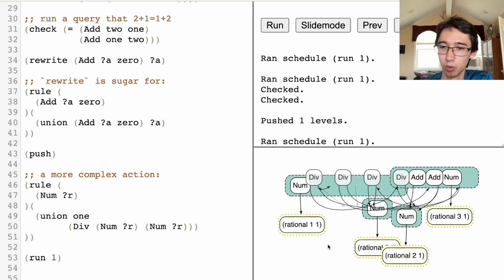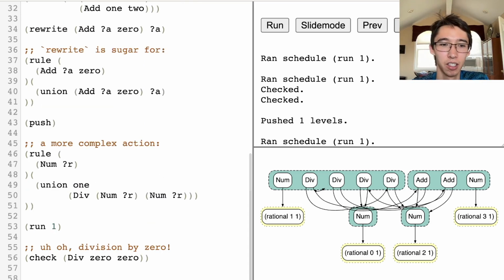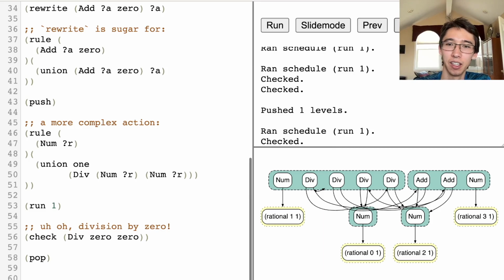So if we run this rule, it adds a bunch of division nodes, and all of these division nodes are saying that this number divided by itself is equal to the number 1, right? But some of you may have noticed a problem here, which is we've actually added 0 divided by 0 into the database. And depending on your semantics, this might be very bad and cause lots of unsoundness. So what if we wanted to avoid adding division by 0 to the database at all? Well, we would have to do some difficult analysis, and that's where Egglog really shines. So we can check that we've found division by 0 in the database, and let's pop back up to where we were before.